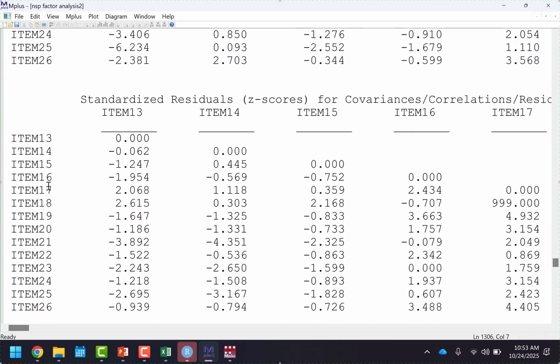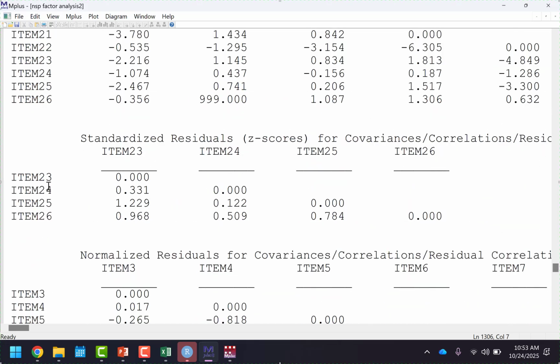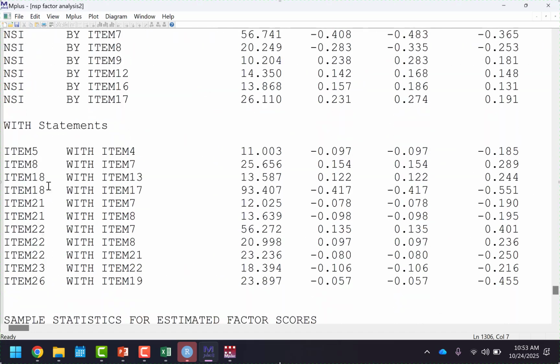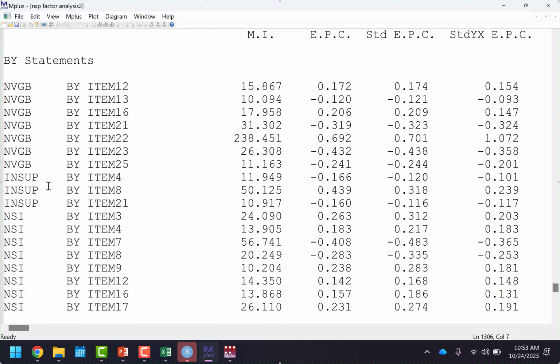Yeah, so you just want to take a look at all of them and see if you see any patterns in there. But for time purposes, I'm going to go down to the modification indices, and I'm going to check out what it says.